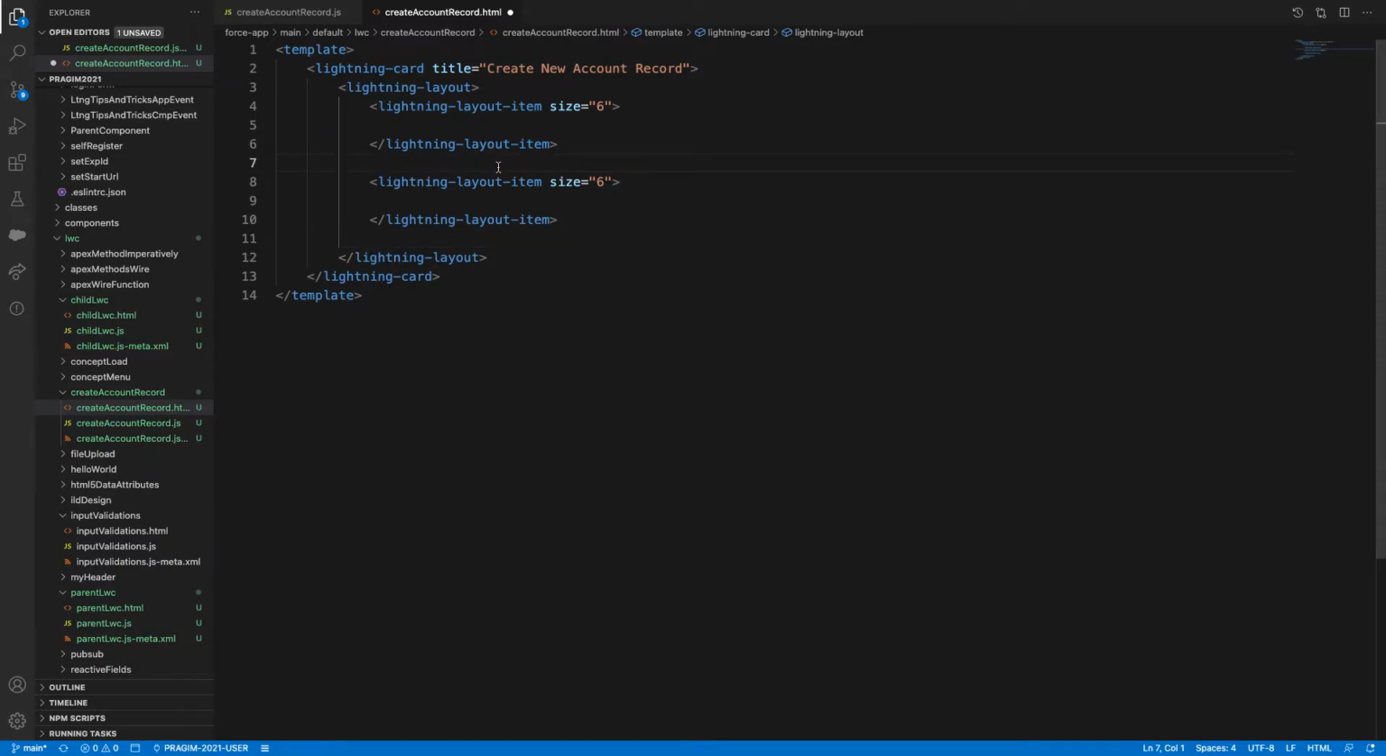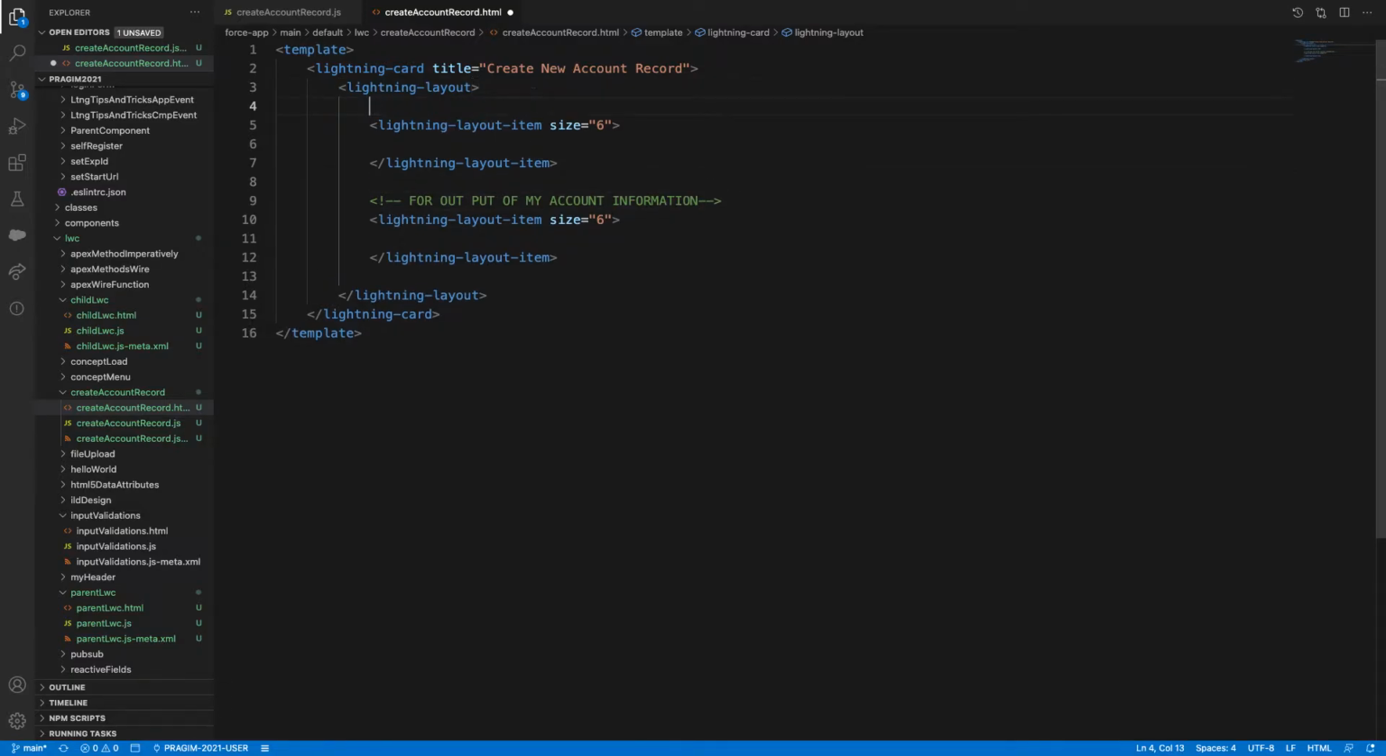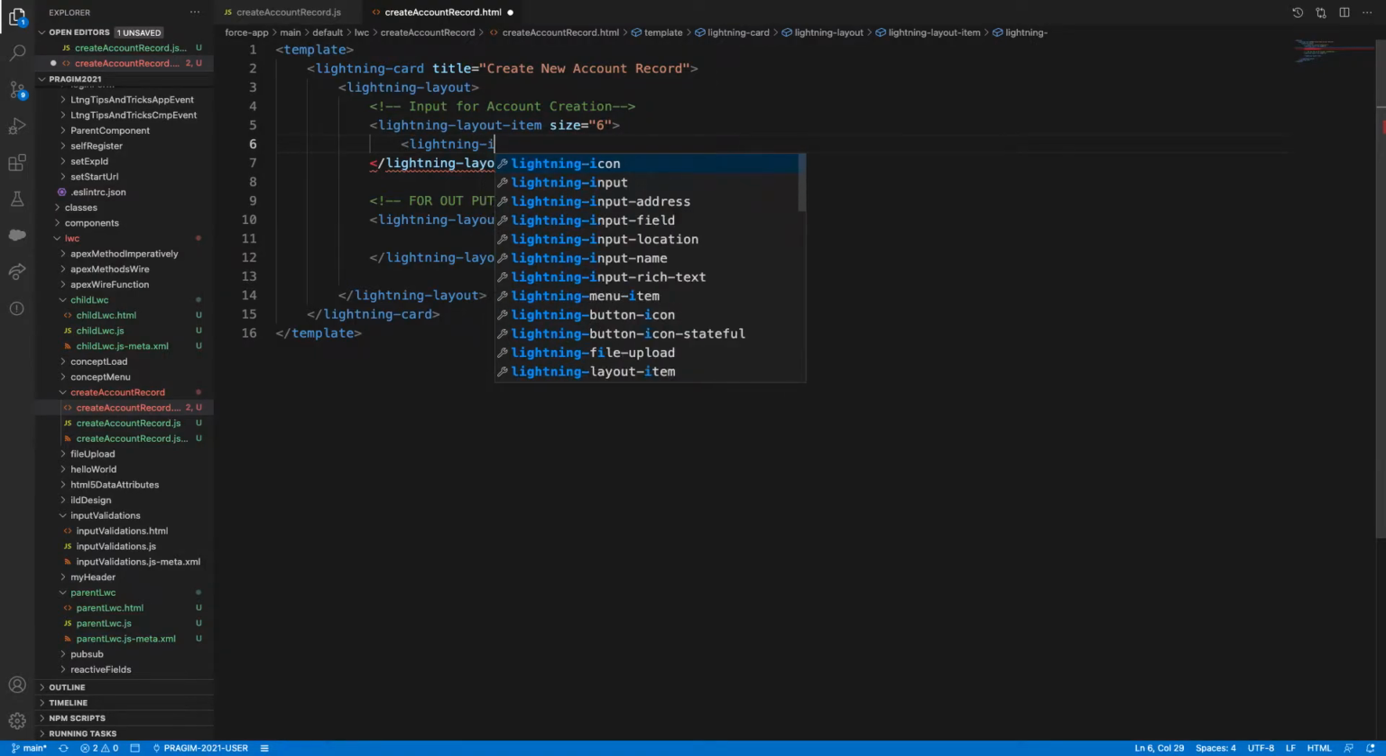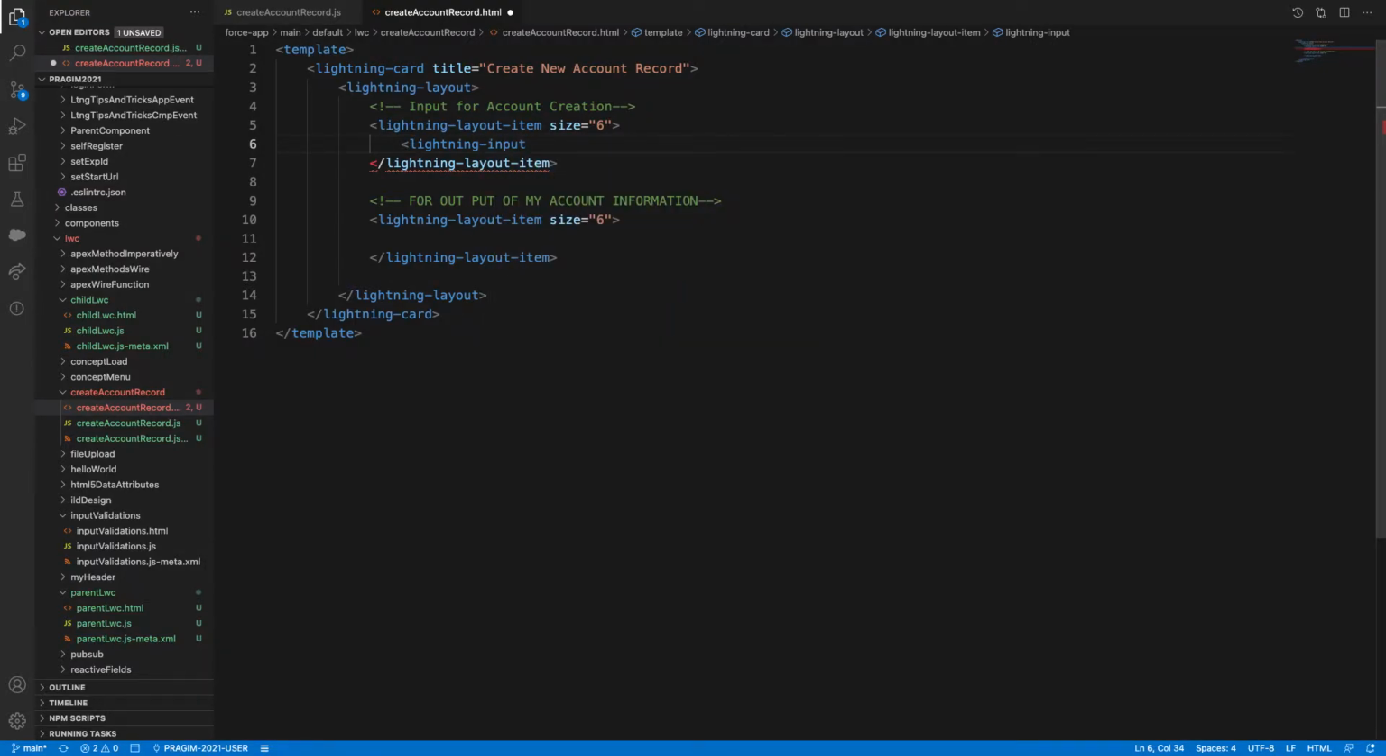This is for output of my account information. This is for input for account creation. This is for account creation. This is for account update. So in this one, let me do one thing. We need lightning inputs. Lightning colon input. What we can use.